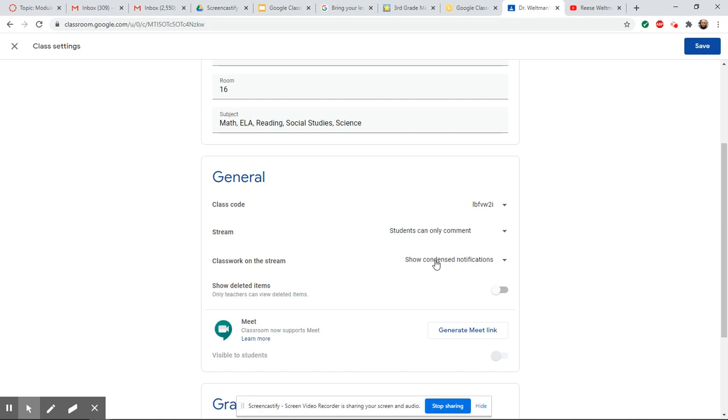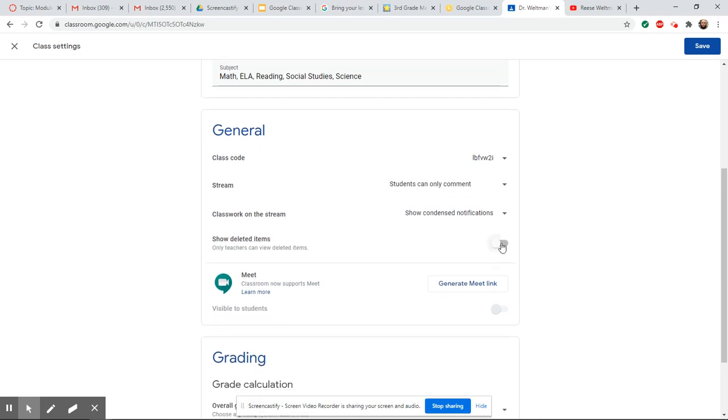Now, in the notification section, that is classwork on the stream. It's if you want to show the attachments and details, condensed notifications, which don't have the attachments or details, or if you want to hide notifications. Personally, I like to get them. I leave show condensed notifications on the stream. Again, personal preference. Deleted items: only teachers can view deleted items. You can change that. I don't see why you would necessarily, but again, it's up to you.